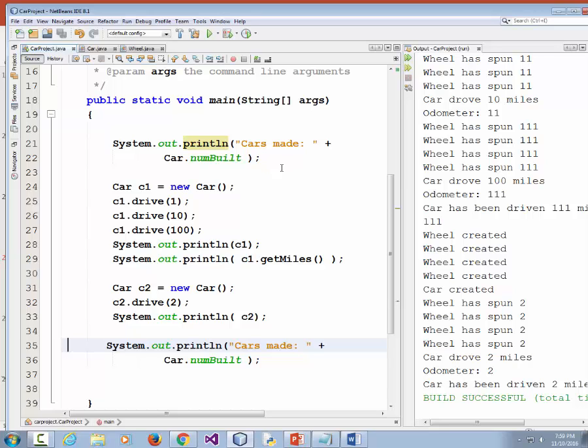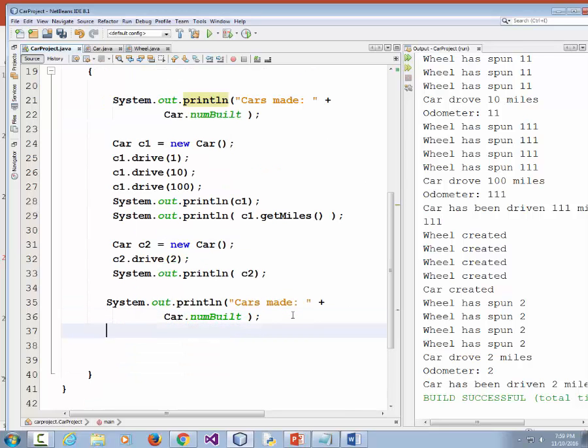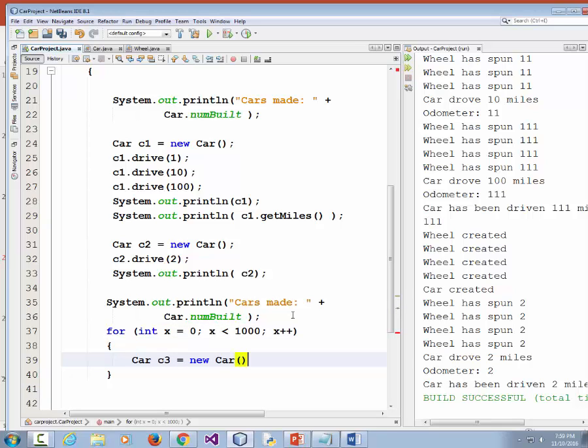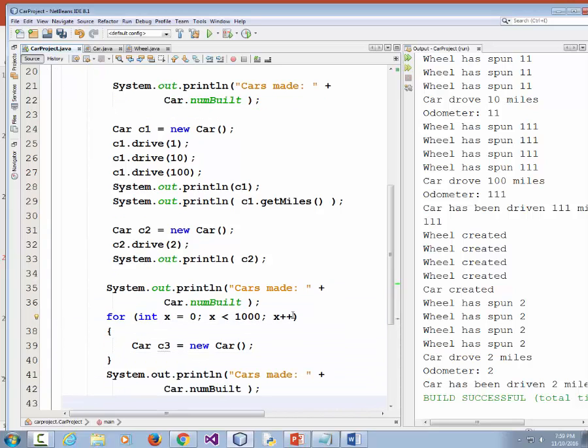Then I'm going to write a for loop that creates 1,000 cars for no good reason. For int x is equal to 0, x is less than 1,000, x plus plus. Inside there we will do Car c3 is equal to new Car. That will create 1,000 new cars. We're going to see a whole bunch of messages go by on our screen because we made a chatty class. And then let's print out the number of cars made one more time. So just copy and paste that, and there we go.